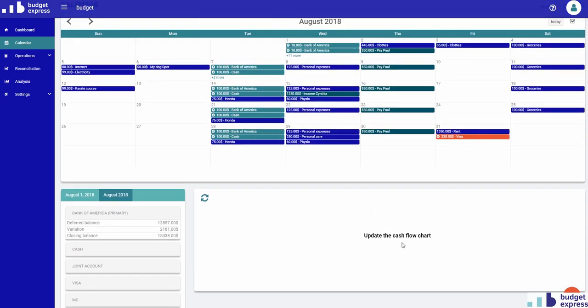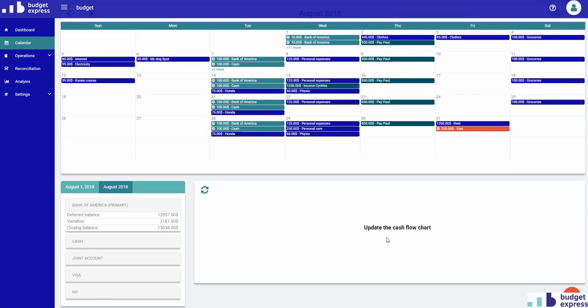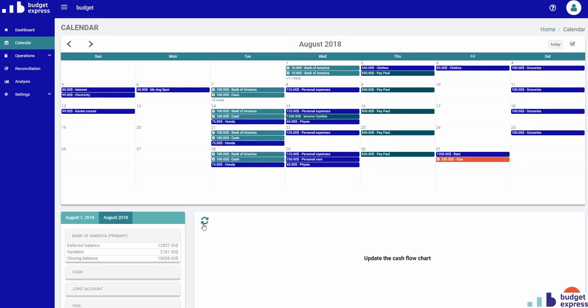Now the cash flow chart. You probably noticed at the beginning of the video that it was shown. You saw the graphic, but now we need to update the graphic. That's normal because every time we go back and forth between months or when we add an operation, we need to update the cash flow chart, because it helps when we navigate between the months, so that it will be a lot faster between months. So if we really need to see the graphic, just click on the update.